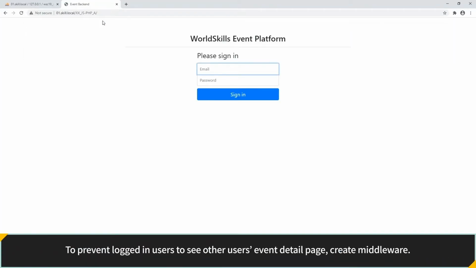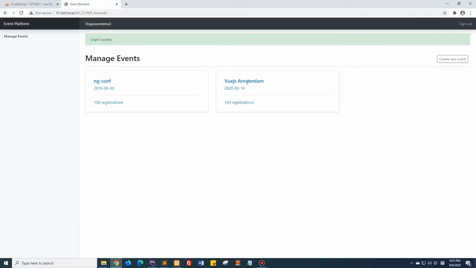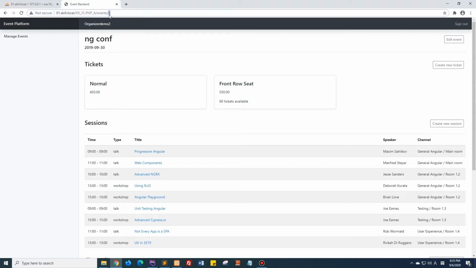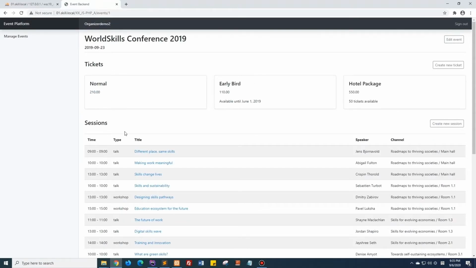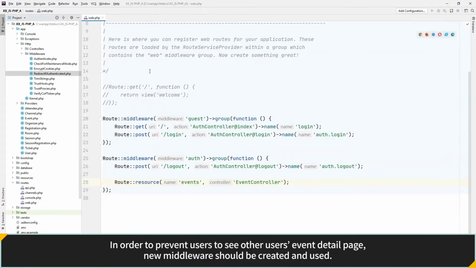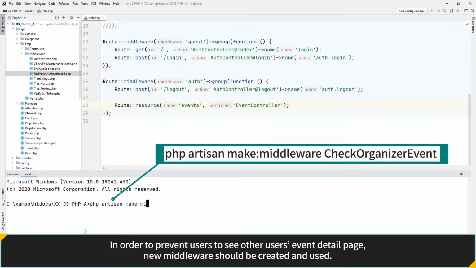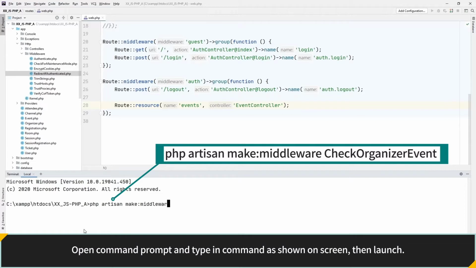To prevent logged-in users to see other users' event detail page, create middleware. Right now, users can still see other users' detail page. In order to prevent users to see other users' event detail page, new middleware should be created and used. Open command prompt and type in command as shown on screen, then launch.